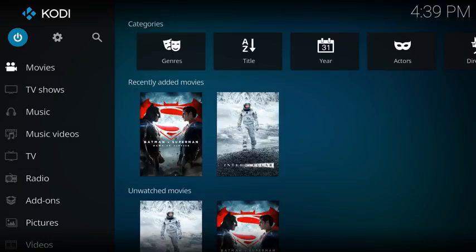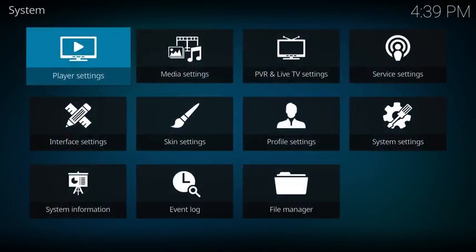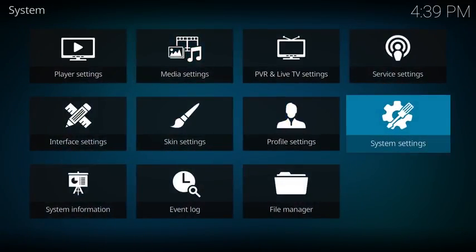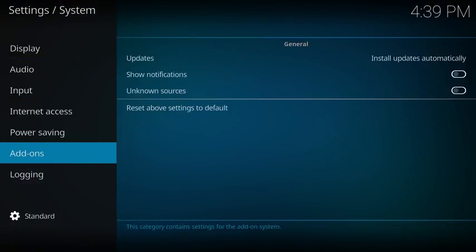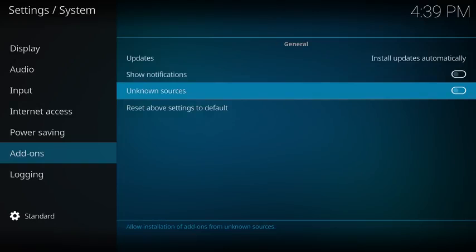So the first thing you want to do once you are back to default Kodi, you're going to look for settings. Now that icon is the little gear icon in the middle at the top. Go ahead and click on settings. Next, you're looking for system settings. So go ahead and click on system settings. You're going to scroll down to add-ons and you're looking for unknown sources. So go ahead and click on unknown sources.